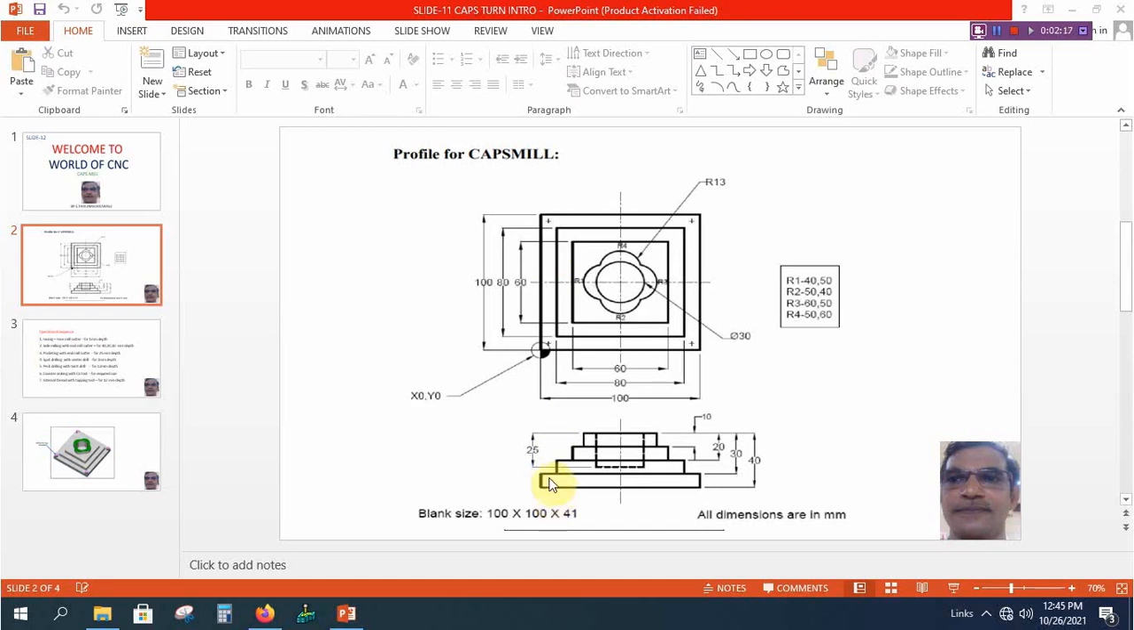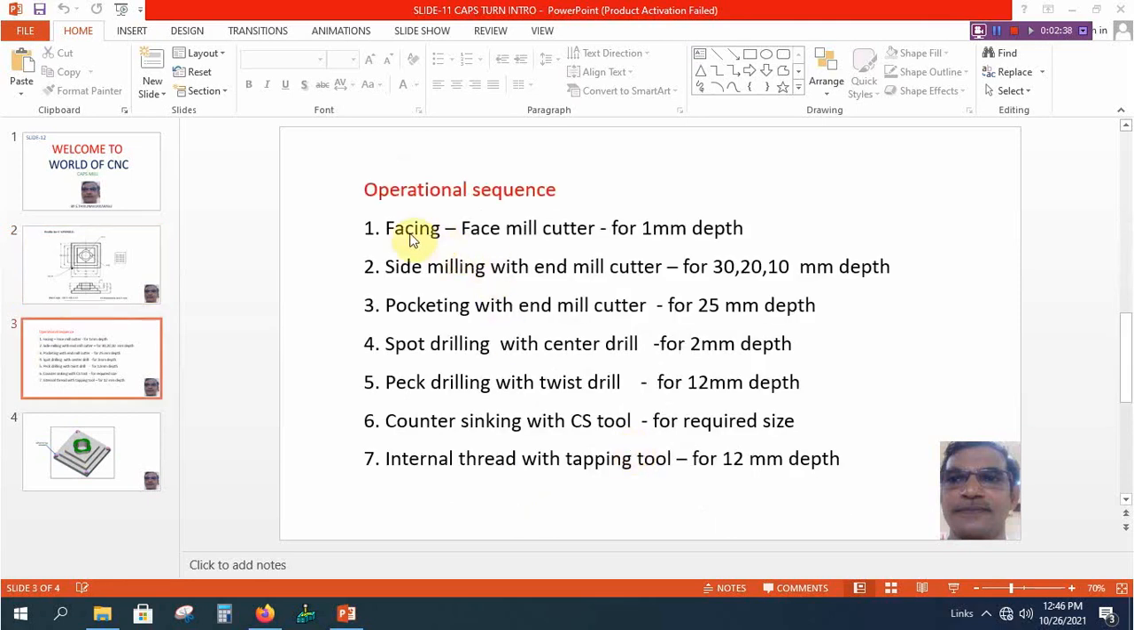Countersink will be there, nothing but chamfering on the top of the drill so that the screw head will go inside the chamfer. And finally we go for the tapping operation. Tapping is nothing but internal thread. Now we will see the operations of facing, side milling, pocketing, spot drilling, peck drilling, countersinking, and internal thread, nothing but a tapping operation.